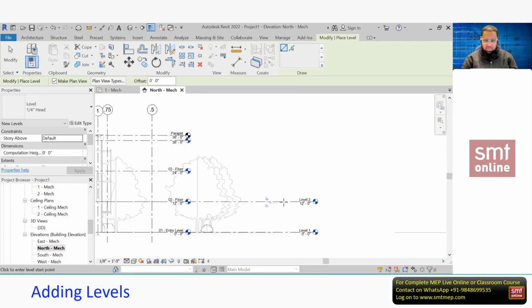If you want, for example, you see this is 12 feet. So again, 24 feet, I want 1 more level. I can select this pick line and I'll update the offset as 12 feet. So when I click on this, at 12 feet, you'll get the level. That we'll discuss later. At present, I'm selecting this level.